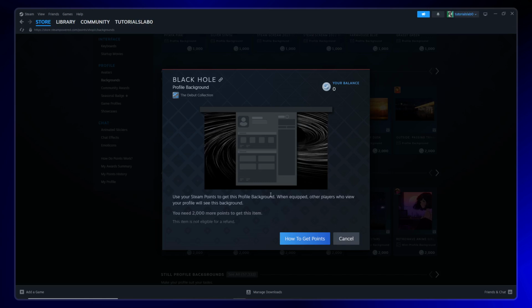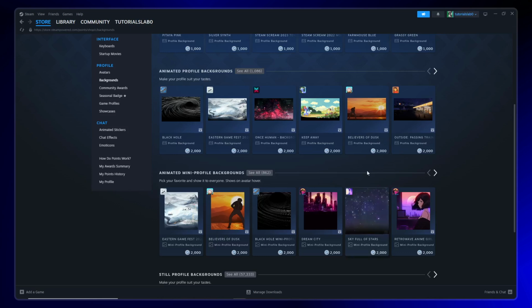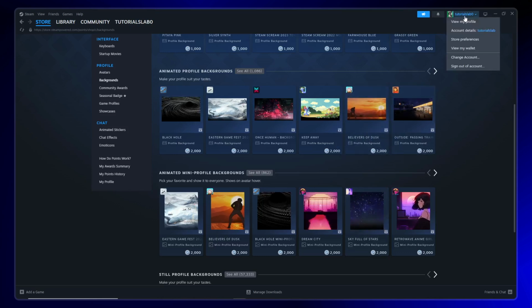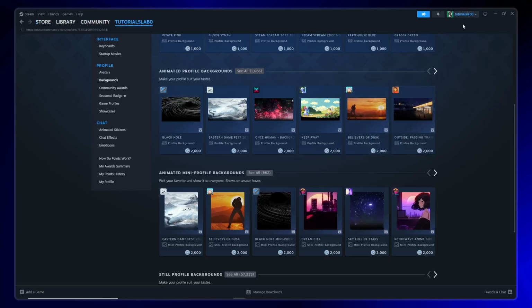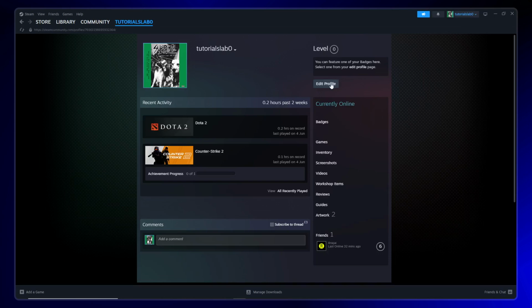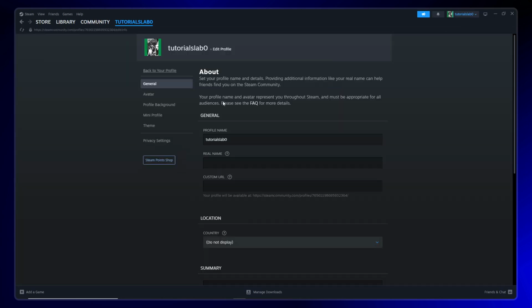Once you've purchased your chosen animated background, you'll need to equip it to make it visible on your profile. To do this, click on your username again in the upper right corner and select View My Profile. From there, click on Edit Profile in the right panel once more to return to the customization settings. In the left panel, click on Profile Background.